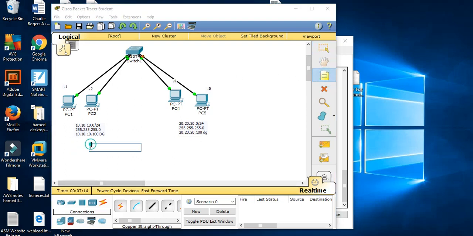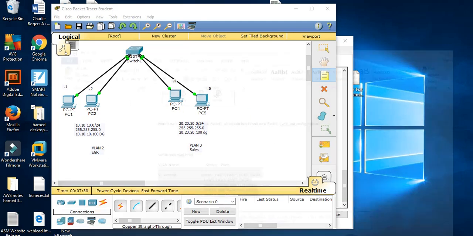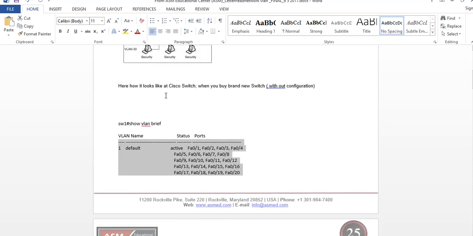I'm going to type in VLAN 2. It's going to be ENGR. And this is VLAN what? 3. It's going to be sales. So that's the goal of this class, and the goal of this lab. If you look at my notes, hint.